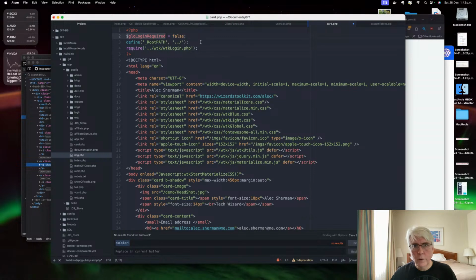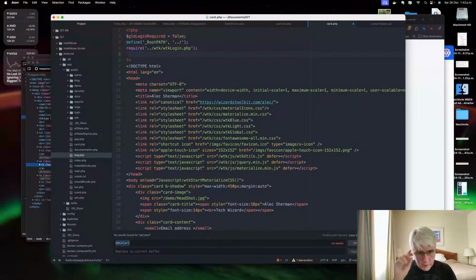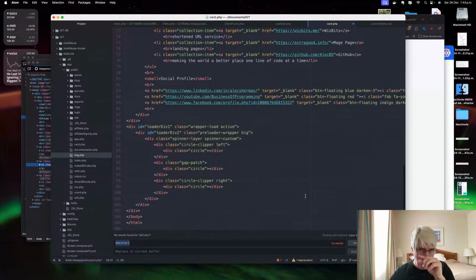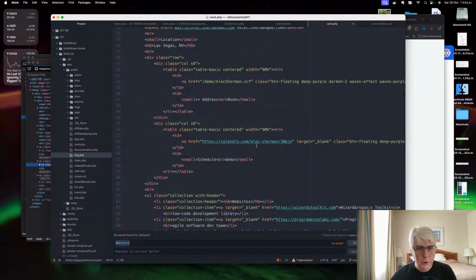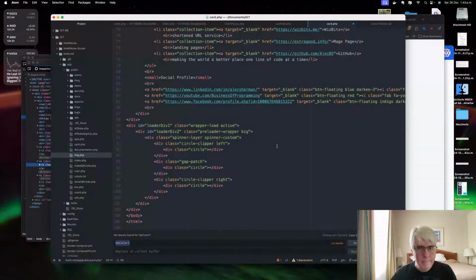Login required false. So basically, it can work for anybody because you don't want to require logging in for somebody to see your LinkedIn, your LinkTree type card. All right. Let's make this into a HTML template.